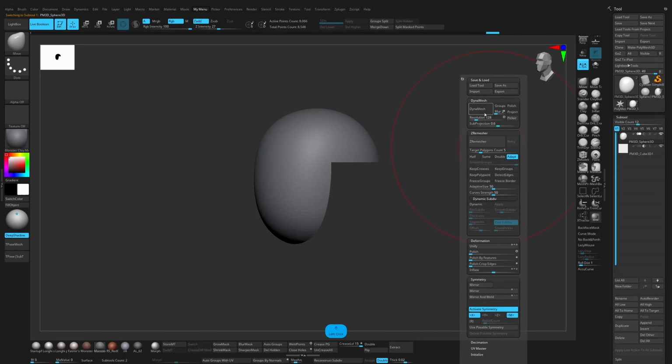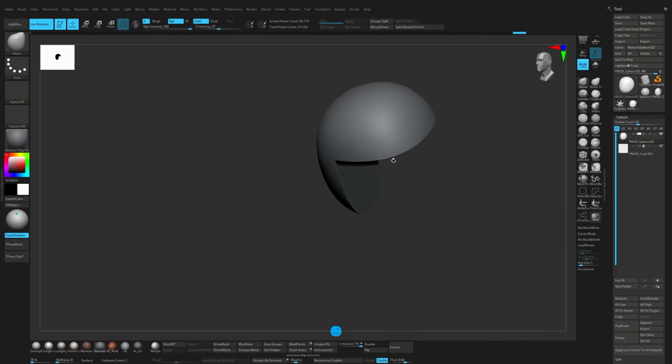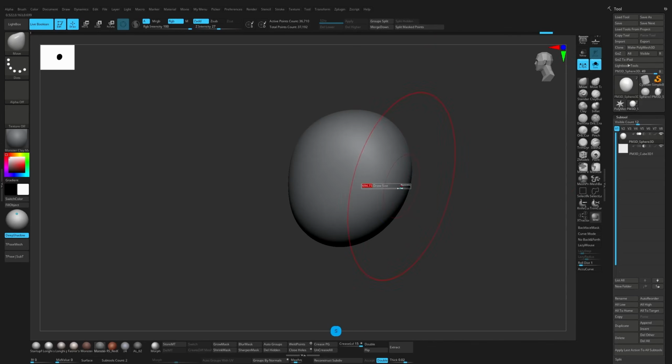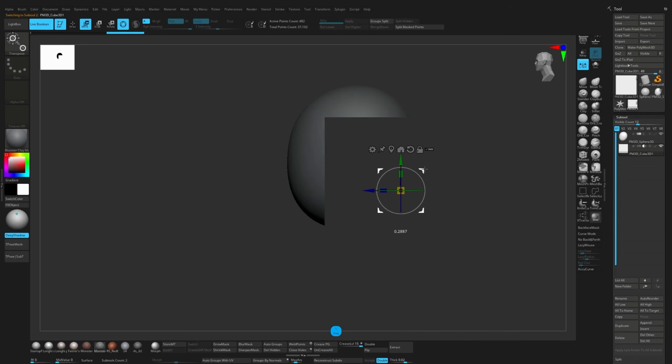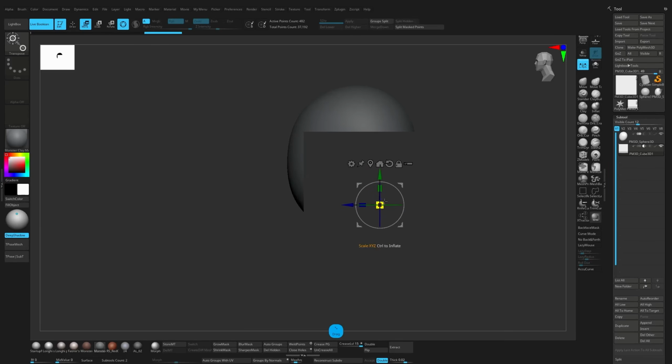Maybe make the mesh Dynamesh, smooth it out, and there we go. And as you can see, as soon as you move or scale the object, you'll see it cuts right through the surface in real time, and it's really satisfying. Something like this.